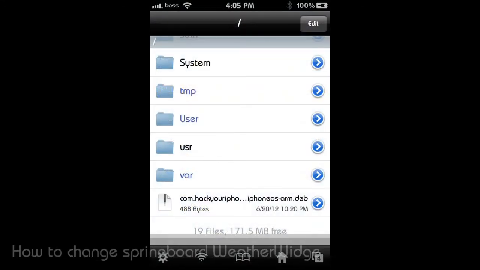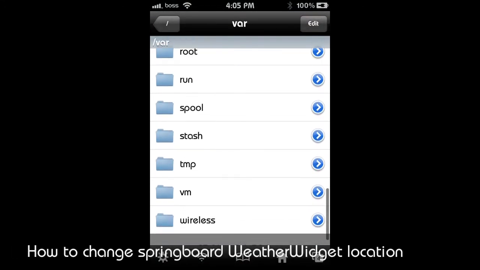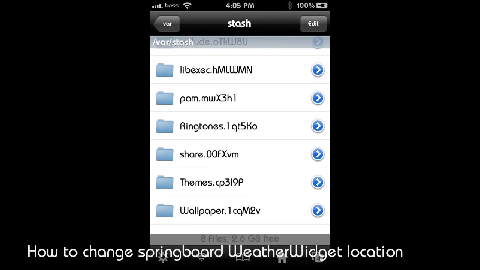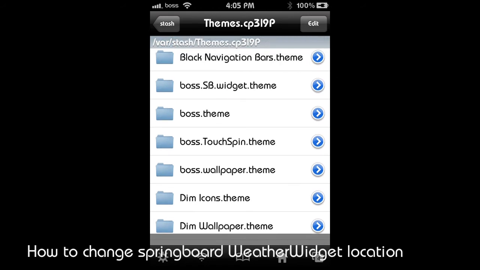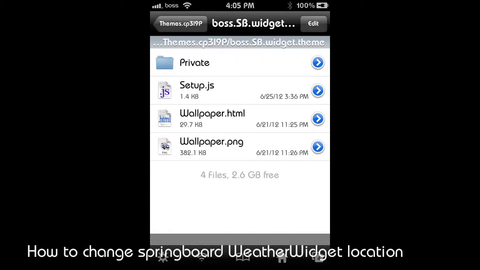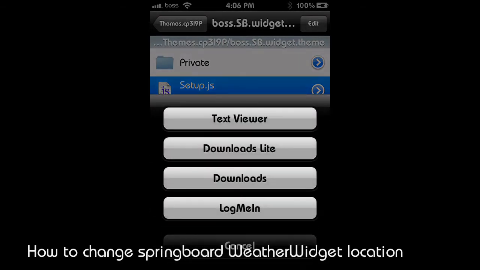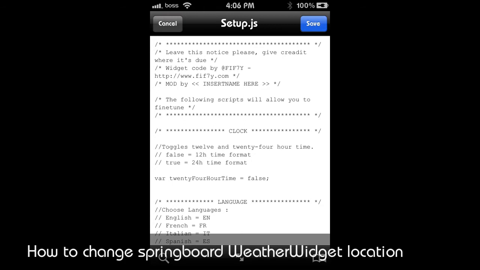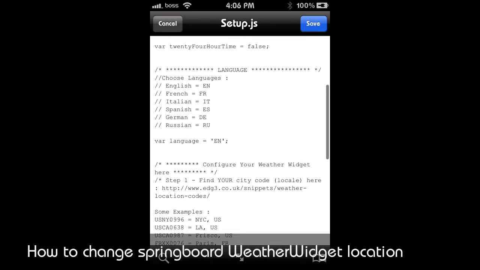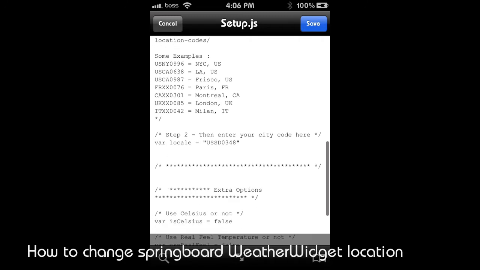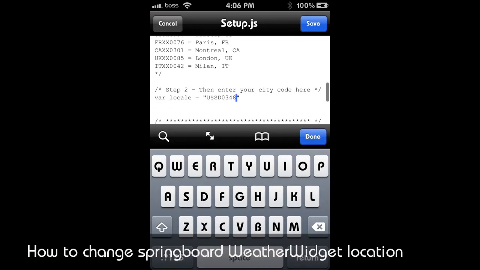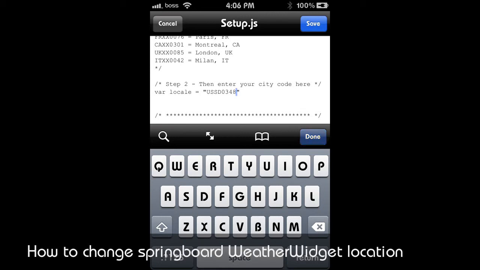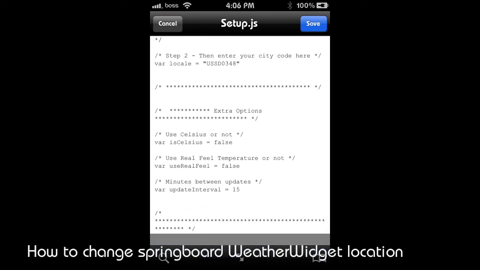You'll need to go into iFile and click bar, scroll down, click stash, scroll down, themes, find the Boss theme, and we'll do the Boss Springboard widget theme. You'll need to click setup.js, text viewer, click edit, and you'll need to scroll down where it says step 2, then enter your city code here, var locale. You'll need to click that, backspace whatever in there, and then paste your city code that you got from weather.com.